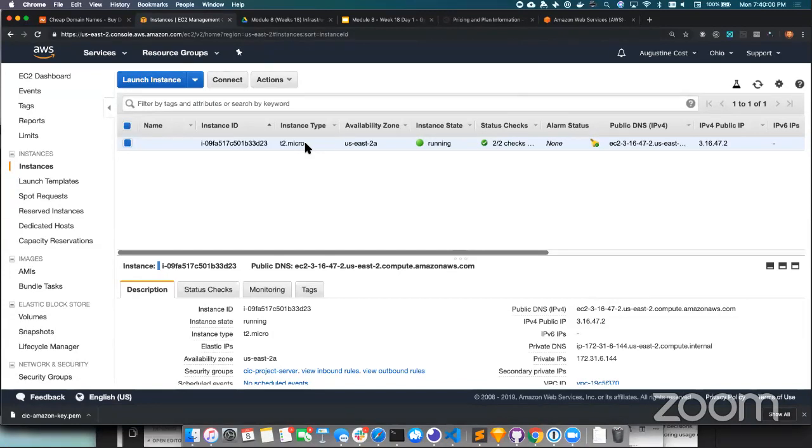So go to services. You can click EC2 or type EC2. And then go to run instances or back. So it says t2.micro. Okay, very good.